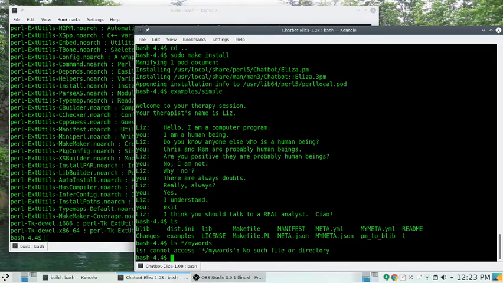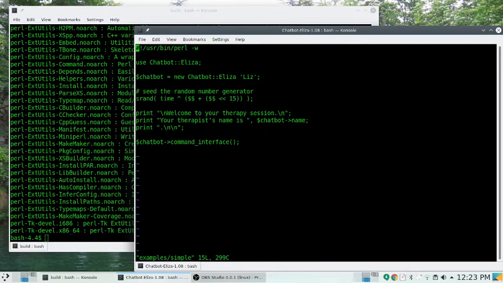The simple script, VI. Where the heck is it? Oh yeah, examples. Simple. There we go. Chatbot Eliza. Use Chatbot Eliza, new Chatbot Eliza Liz. So if you wanted, you could change the name to something else in here. What do we want to change it to?